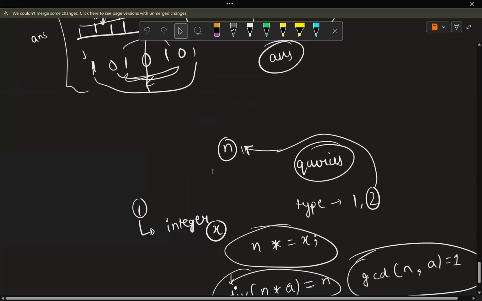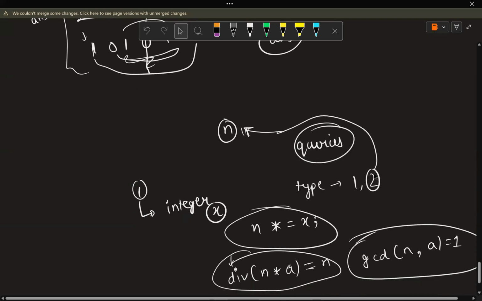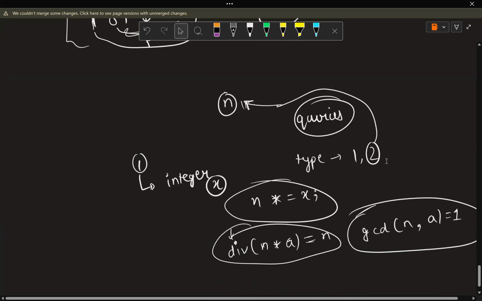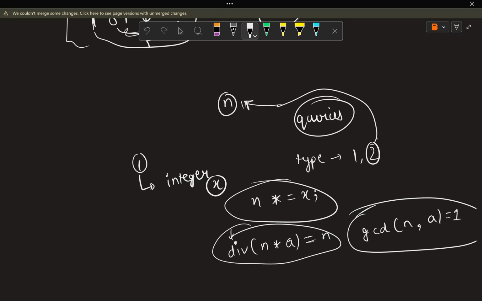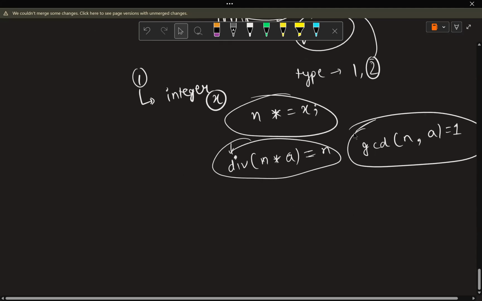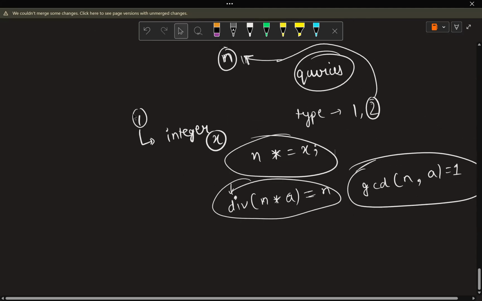Okay, so let me repeat it once again. What it says is that you will be given some integer n, and there will be some queries. For every query, there can be two types, either one or two. If it is type 2, then for now you can just ignore it. In type 1, we have been changing the value of n; in type 2, we just reset the value of n to the original value, nothing else.